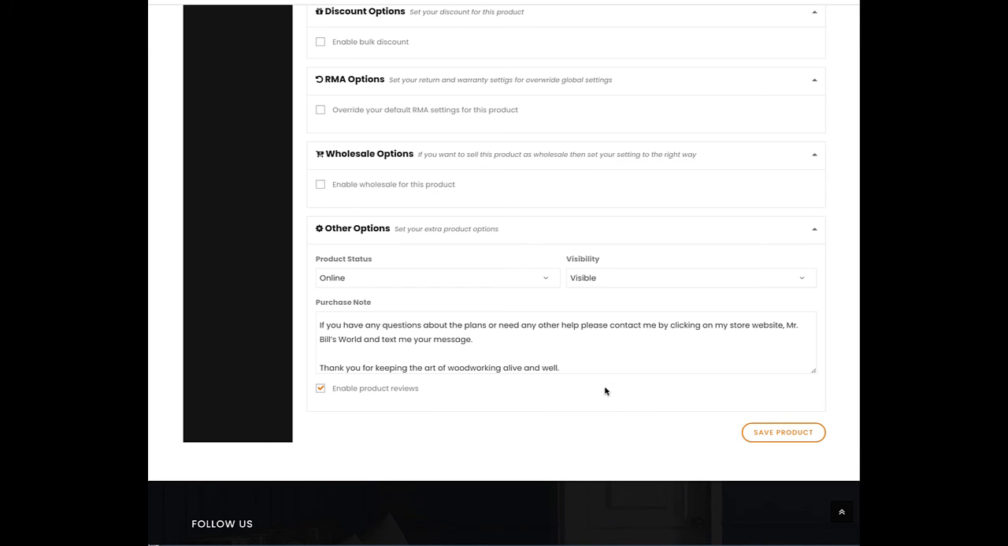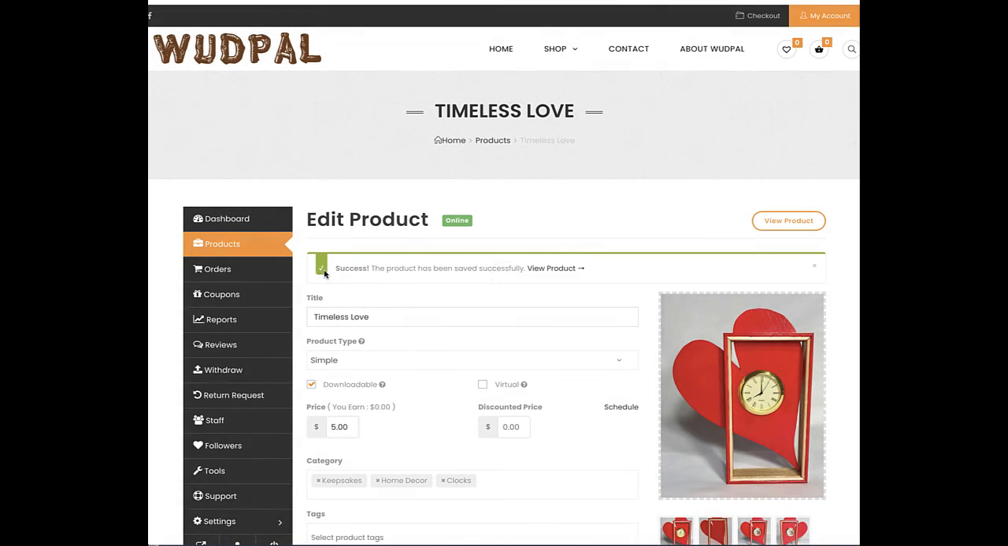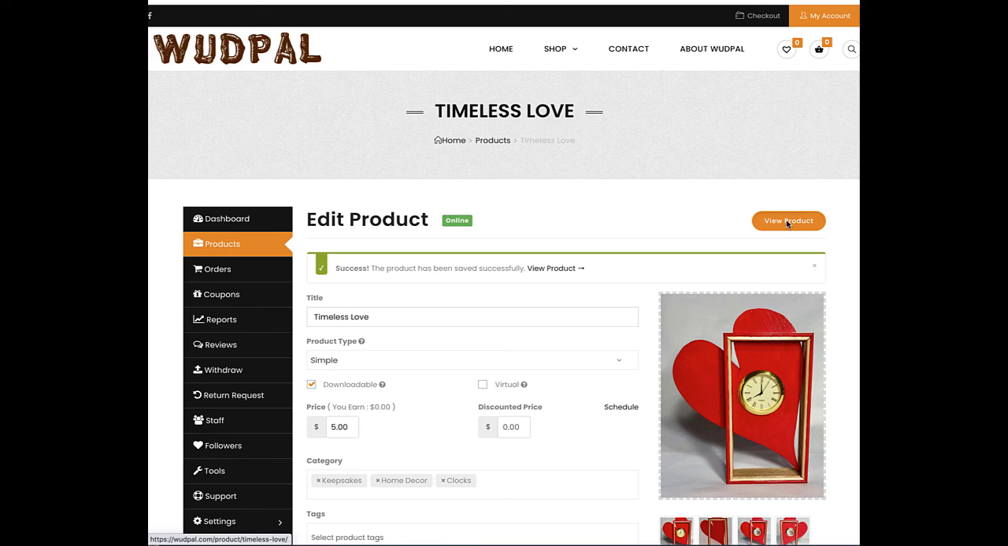Now, the most important thing in all I've just told you is this button here, Save Product. If you don't hit this, everything you just did will be in vain because it won't be saved. And you'll know that it's saved because you're going to see this area here saying success, your product has been saved, and you can now go ahead and view the product and see what it looks like.